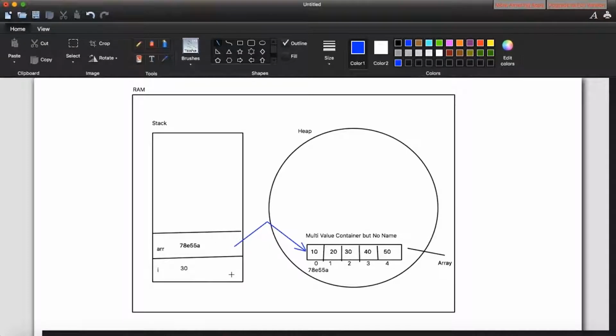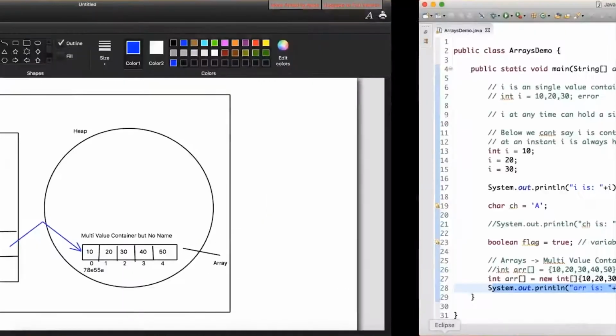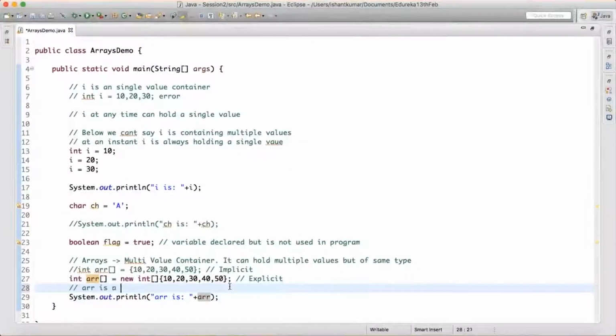But the arrays are not created in the stack. They will be created in the heap. ARR is a reference variable. So what does ARR contain? ARR contains some address value of the array which is created in the heap.